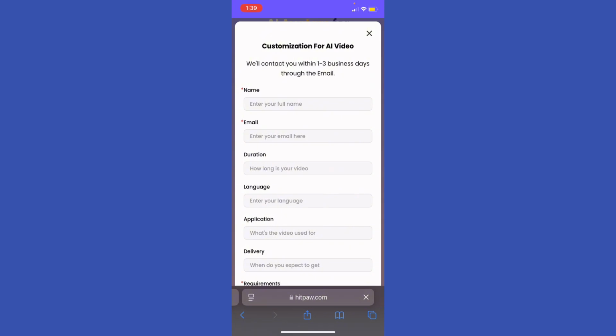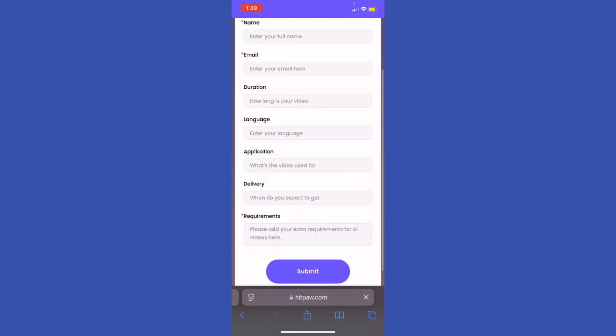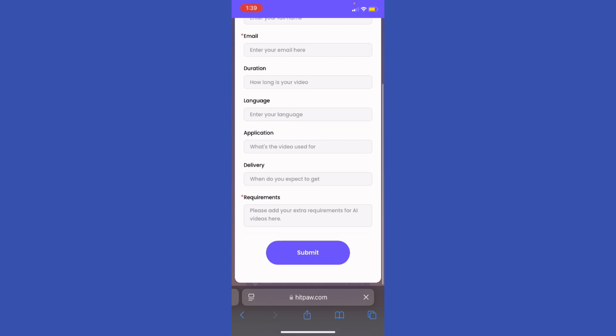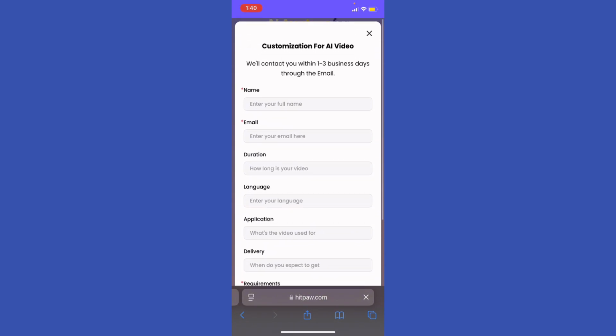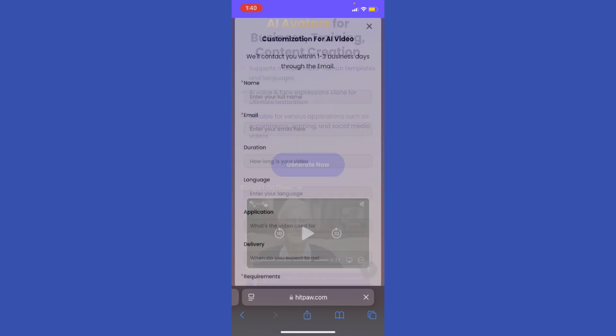And of course, you need to enter your name, email, duration, language, application, what the video is used for, when you expect to get the delivery, and the requirements. If you have extra requirements for this avatar, whatever niche you are in, go ahead and add it, and then hit submit, and they will contact you within 1 to 3 business days through your email.